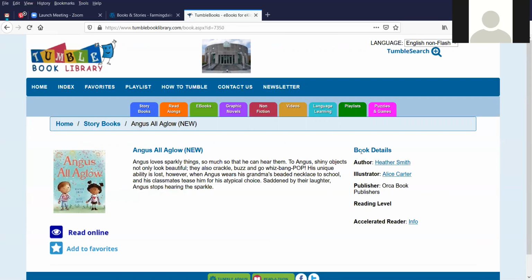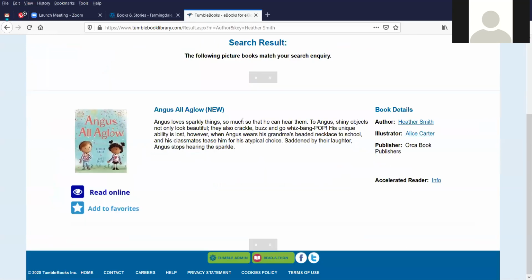On the right side, we have book details: the author, illustrator, publisher. The reason why the author is a link is if your child has fallen in love with a particular author, you can click on that, in this case, Heather Smith, and we'll pull up all of the Heather Smith titles, in which case it looks like it's just one.